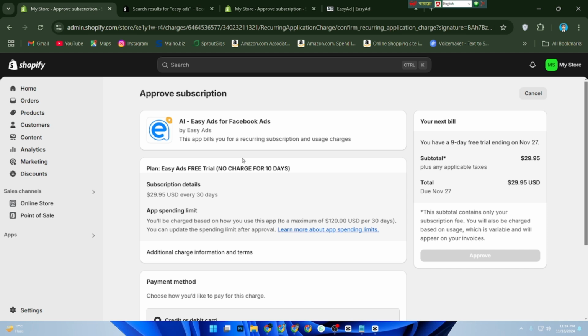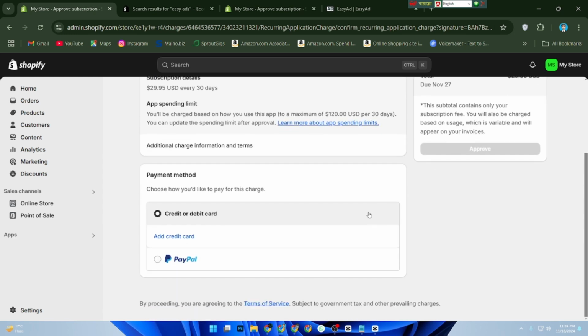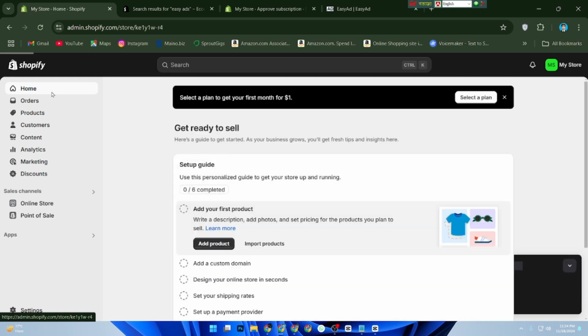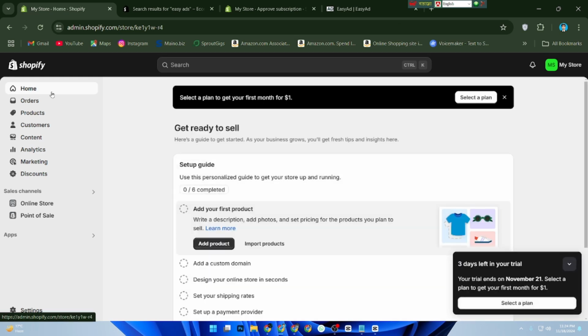After your ads have been running for a while, it's important to review their performance. Easy Ads provides detailed reports on your ad spend, clicks, and conversions. Look for trends in the data, like which ads perform the best or which audience segments are converting at a higher rate. This insight helps you fine-tune your strategy.